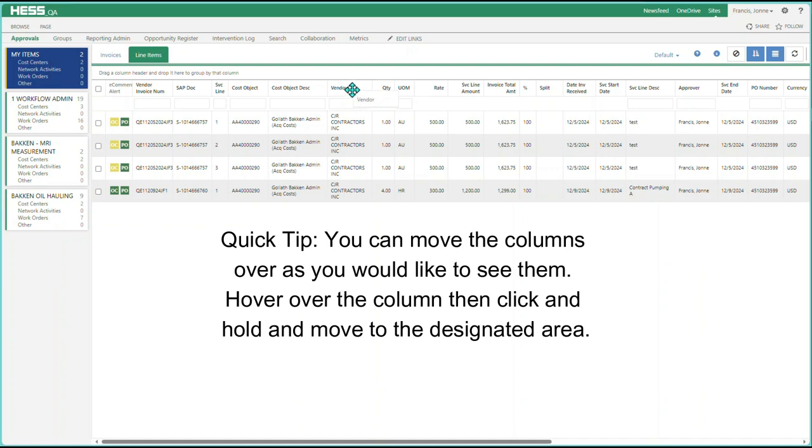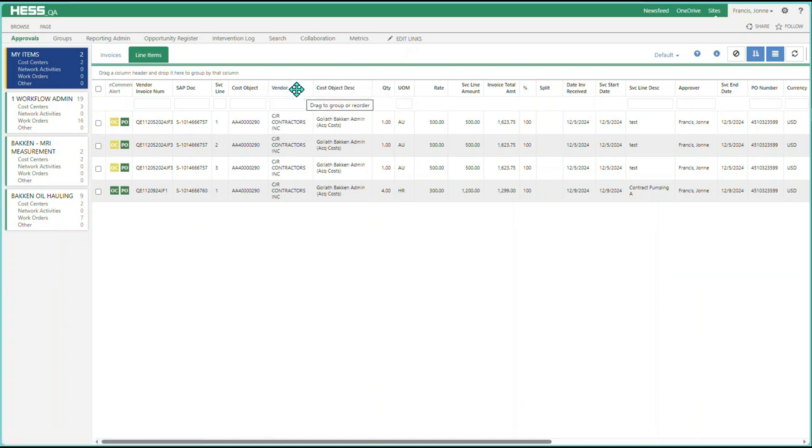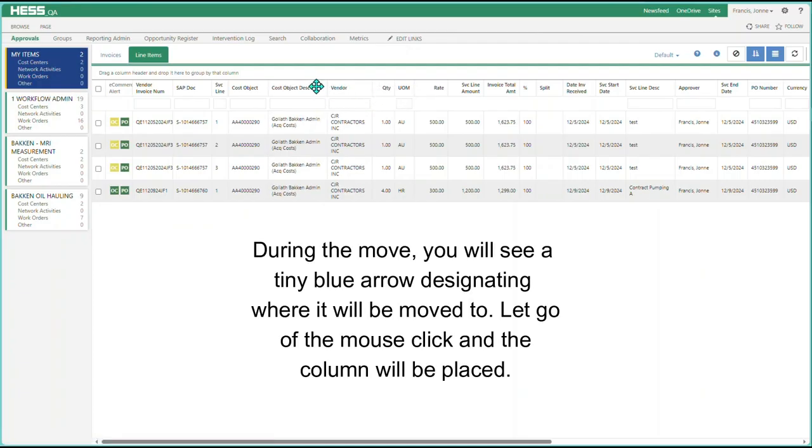Quick tip: you can move the columns over as you would like to see them. Hover over the column, then click and hold and move to the designated area. During the move, you will see a tiny blue arrow designating where it will be moved to. Let go of the mouse click and the column will be placed.